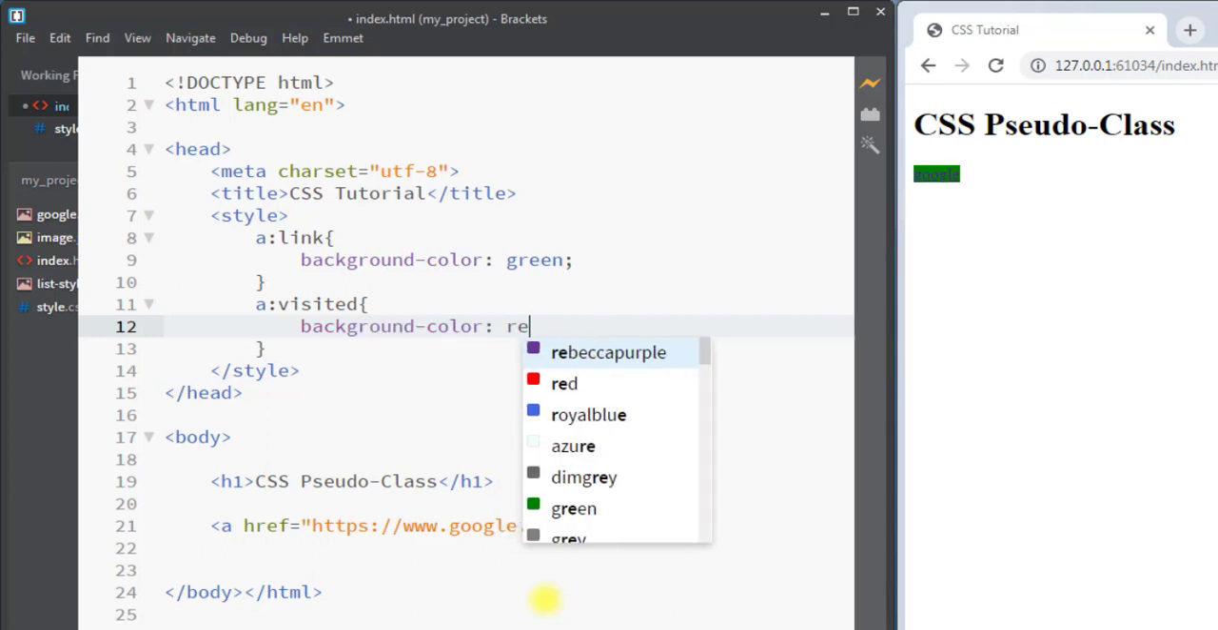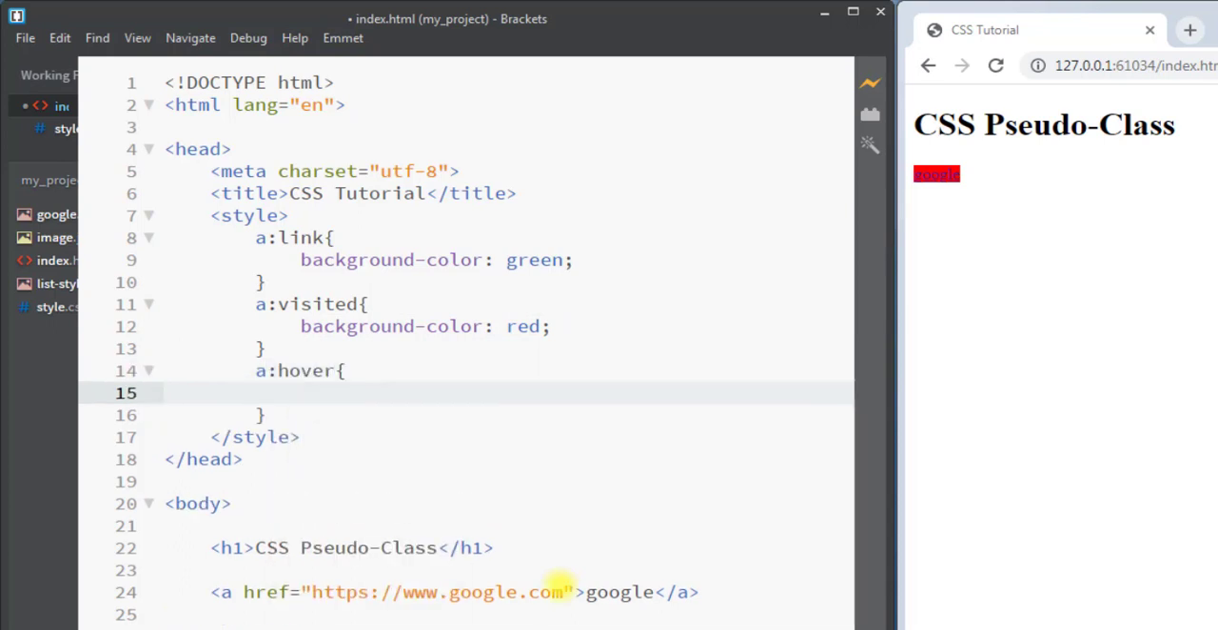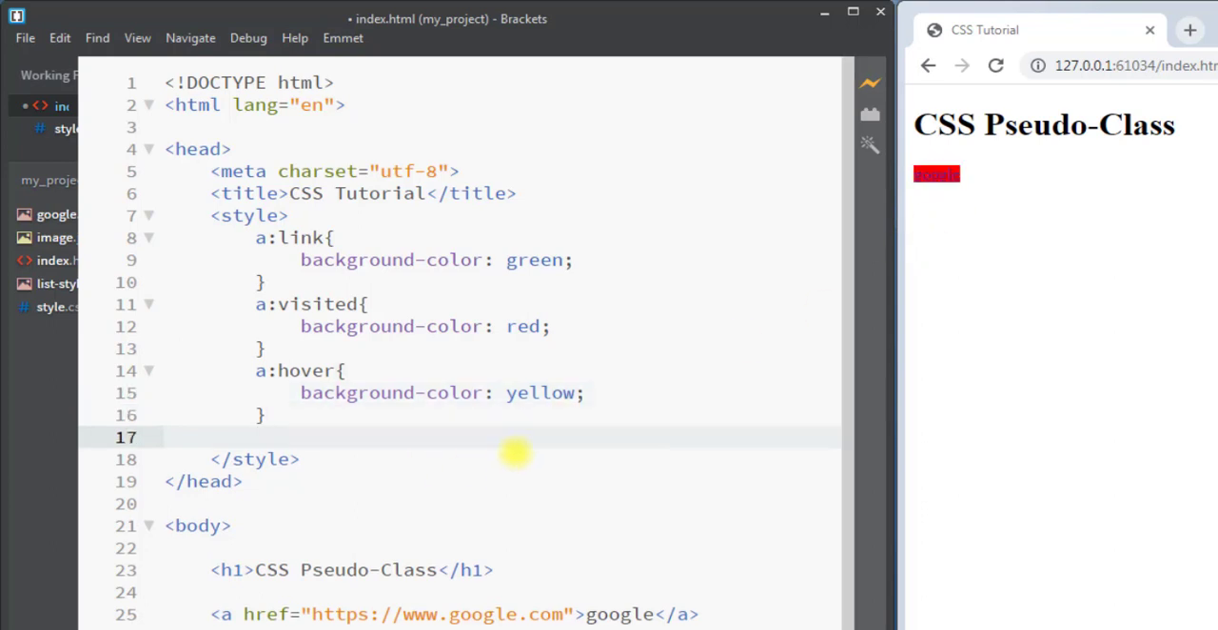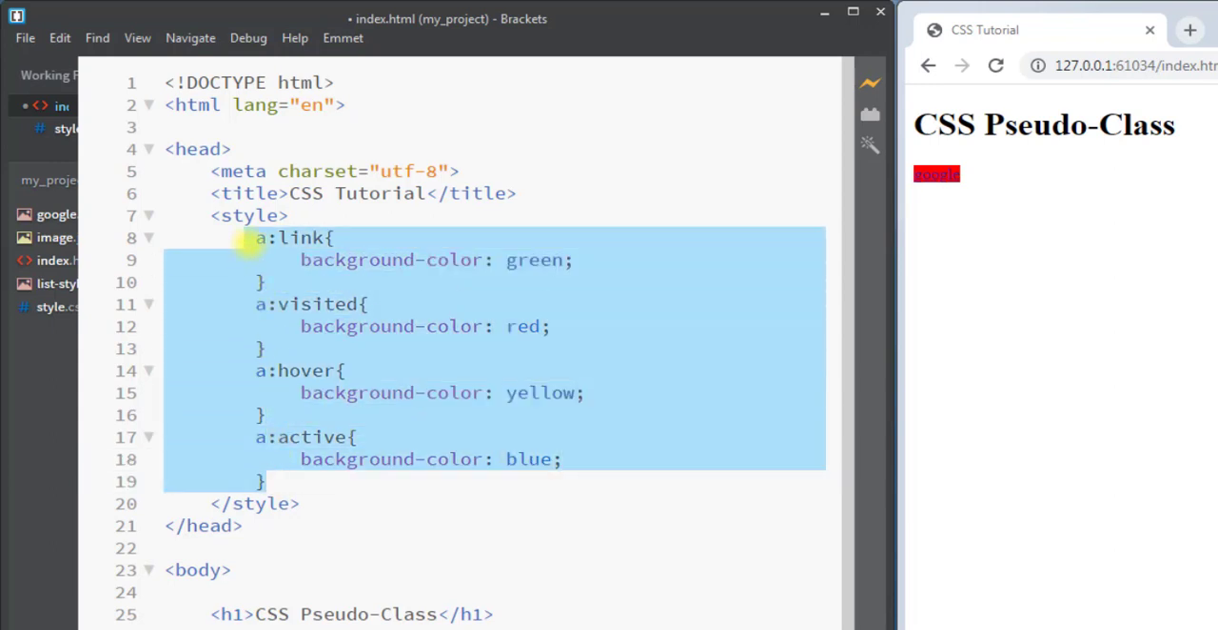We can set the background color as red. And also we can use the pseudo class hover. So whenever we hover our mouse over that link, then we want the background color to be yellow, and you can see whenever we put our mouse over the link, the background color changes to yellow. Similarly, we can also use the pseudo class active. So whenever the link is active, meaning the moment we click on the link, then we can set the background color blue.